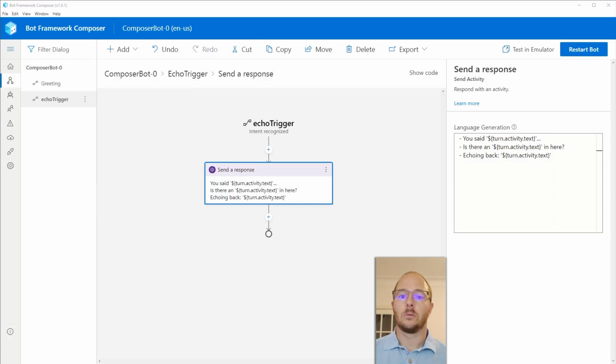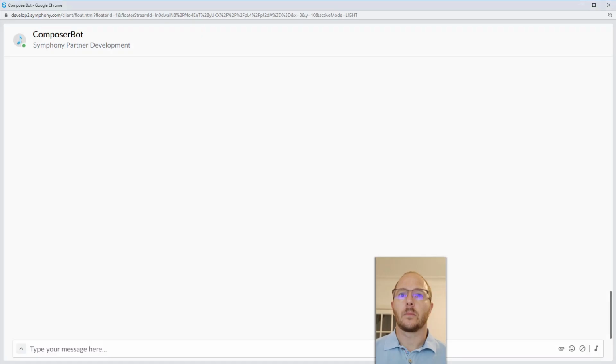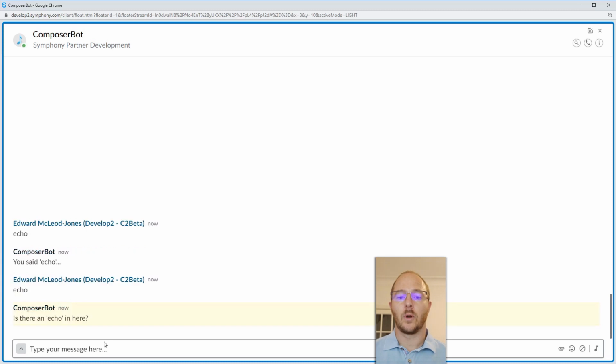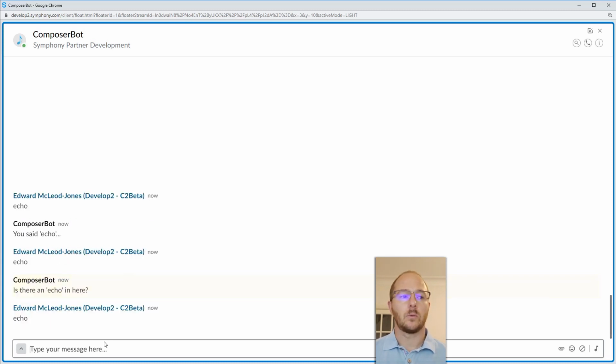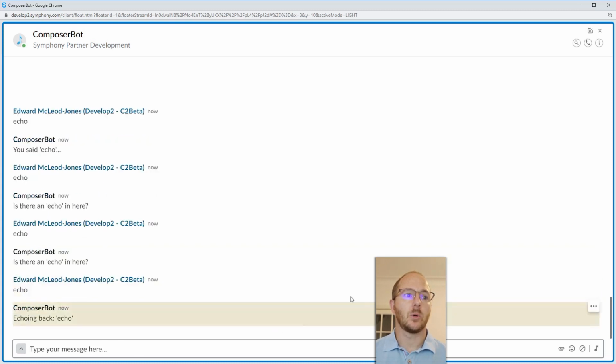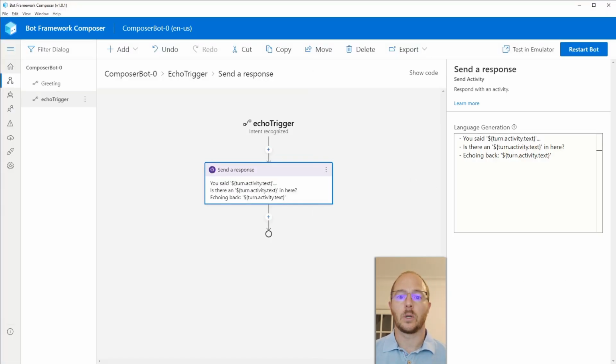Just to show you how that looks inside of Symphony, we're going to run up our Symphony project. So what we've done to get that working is put some custom middleware inside of the bot framework project that the bot composer tool generates. There's an option to tell it to generate the bot framework code, which you can then go and extend. So we've put some custom middleware in there, so it can work with Symphony, and you can see there that it's working the same as it did inside of the emulator, but this time it's actually working directly with Symphony.